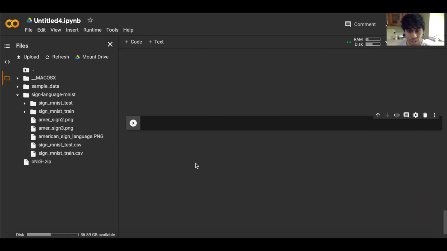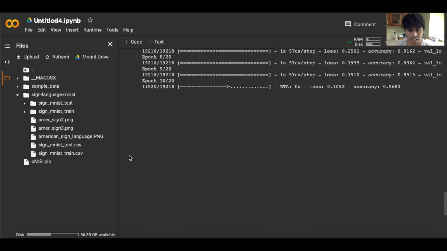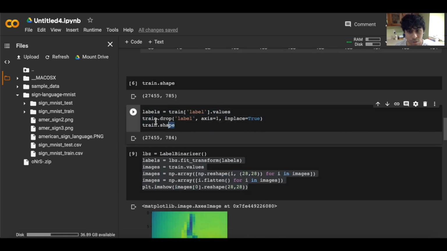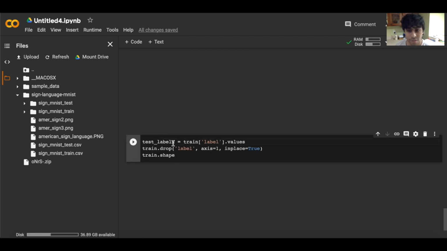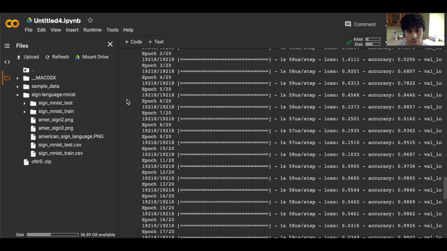So while the model's training, let's prepare some of our test data. We can get our test labels, and we want to get it from the test CSV instead. And again, we have to drop that label column. So we have 784 pixel columns.